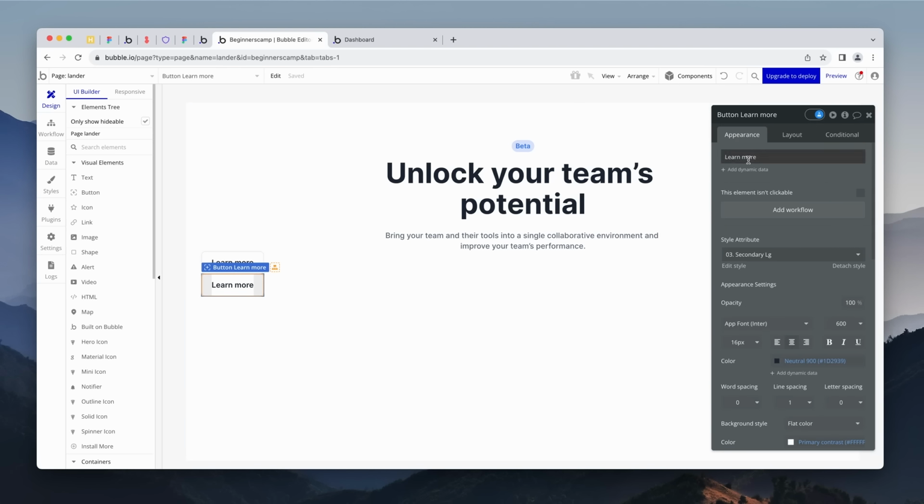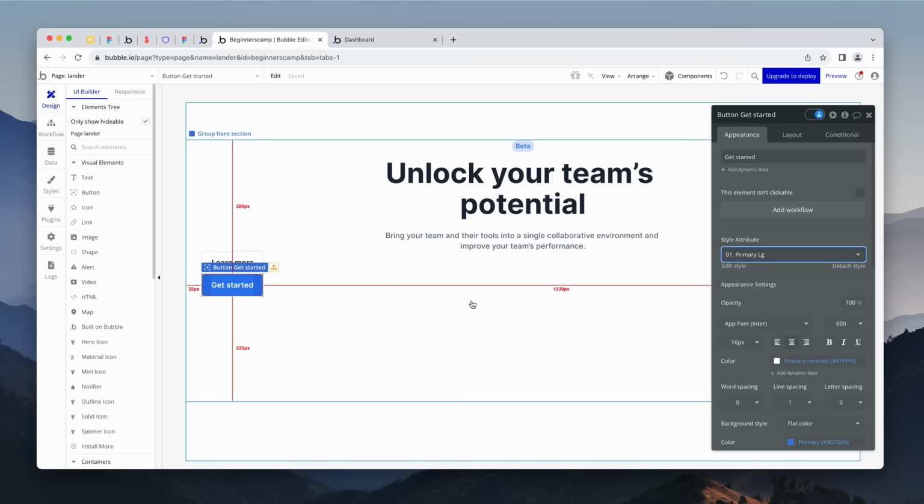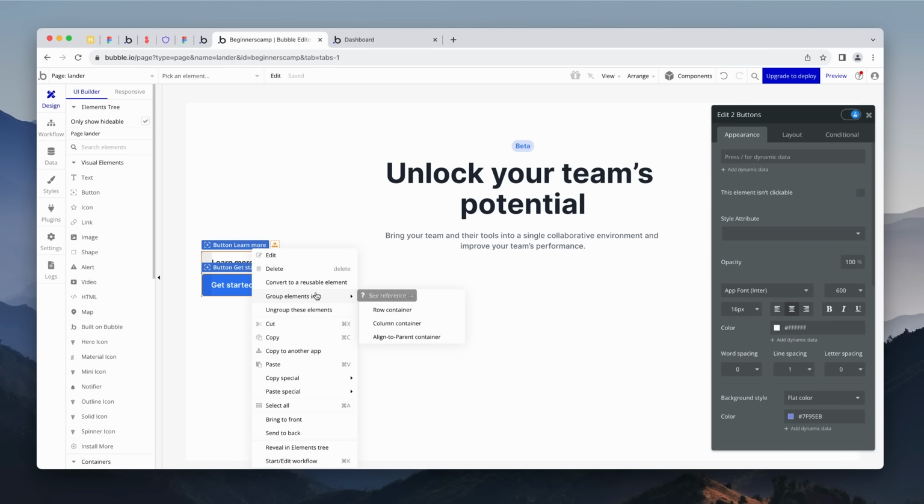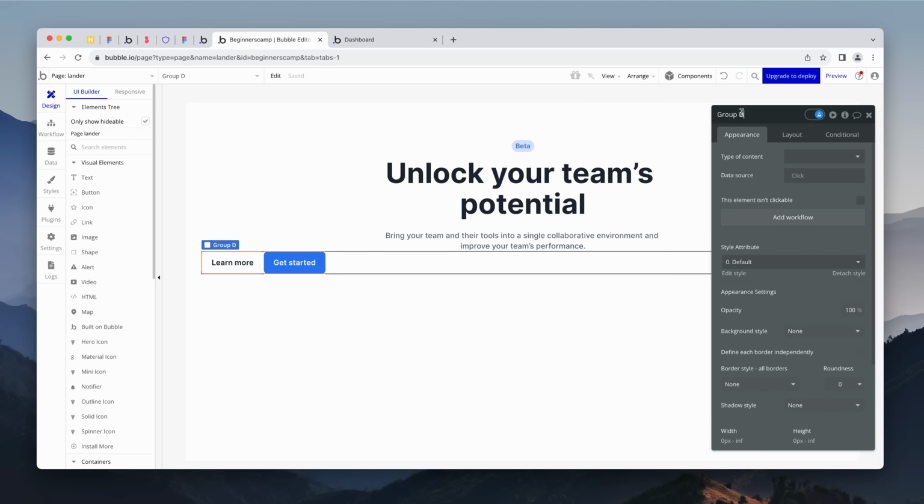Now this is a different color. This will say get started. All right, the more important button, that's why we're going to use a primary large. And now we're going to take these two guys and put them in a row container because they are on the same x-axis. So row container, this will be called group buttons.